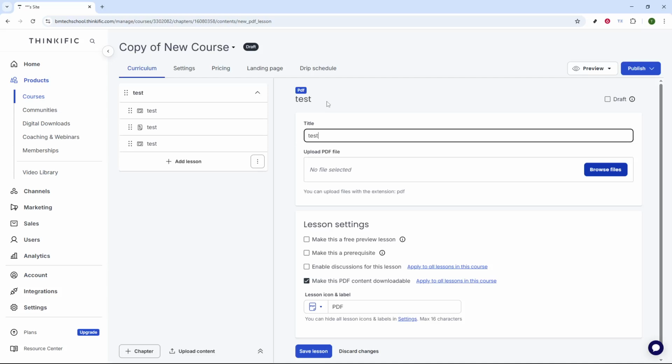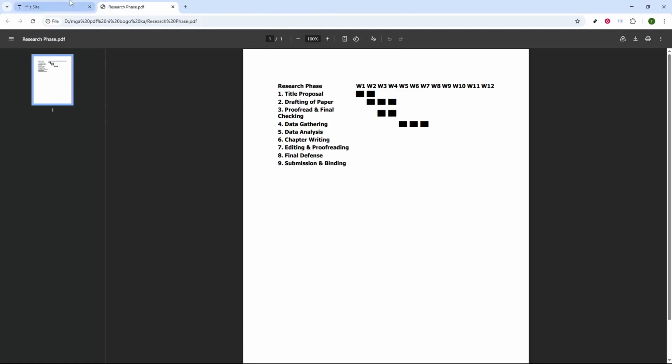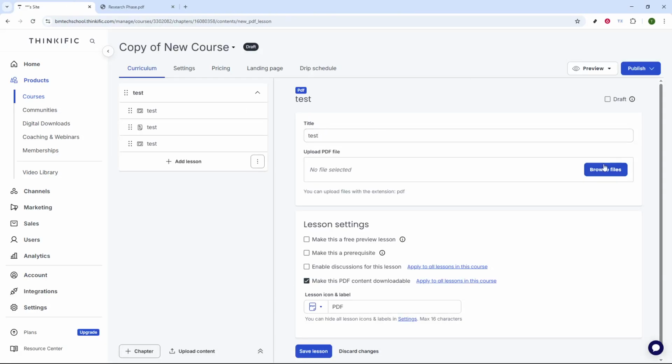Now, upload your document. You can drag and drop your PDF into the Uploaded PDF file area, or click Browse Files to select it from your computer. Before you upload, double-check that the file name is clean and final, and that the document isn't password protected. A stable internet connection helps the upload complete smoothly.